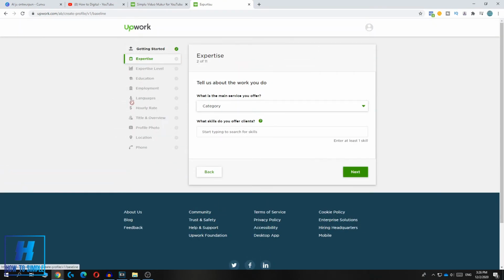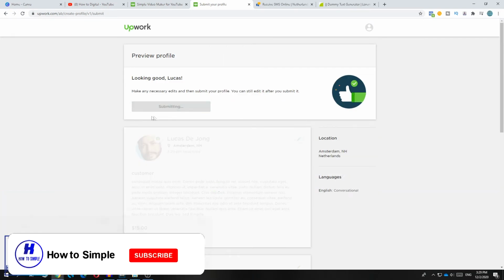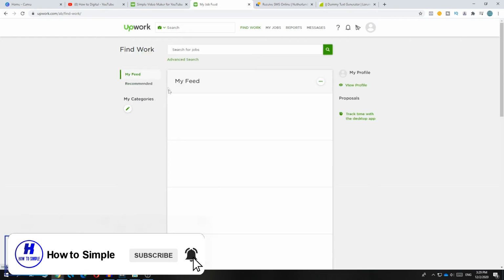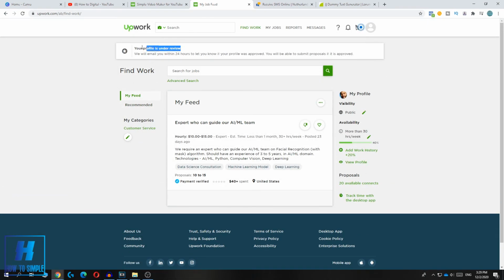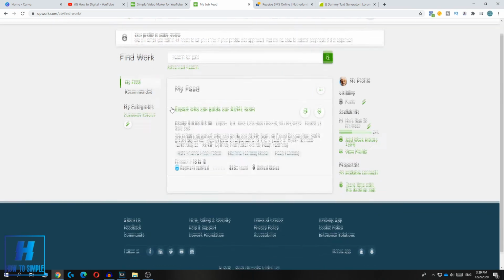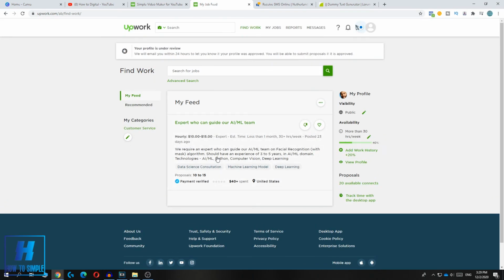So basically fill in all this information, and then you can find simple data entry jobs that you can easily do online. When you have entered all the details, you can hit submit profile, and then you can submit to Upwork. As you can see, now you can find work to do, and as you can see, it's under review, but now you can find work. So find work over here, and then you can apply for a job, get easy tasks, and get paid per hour.